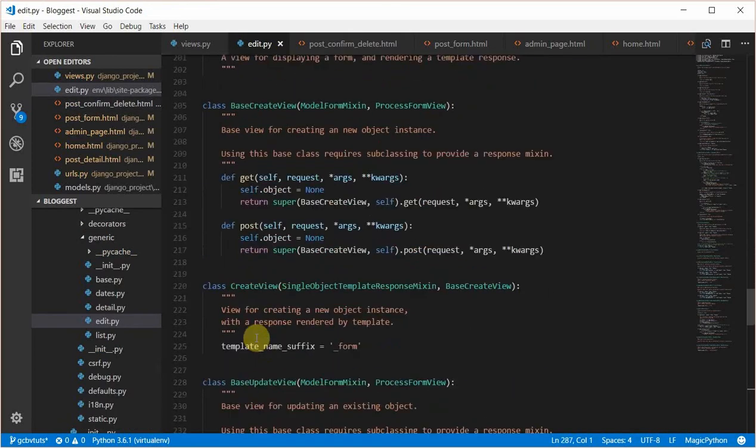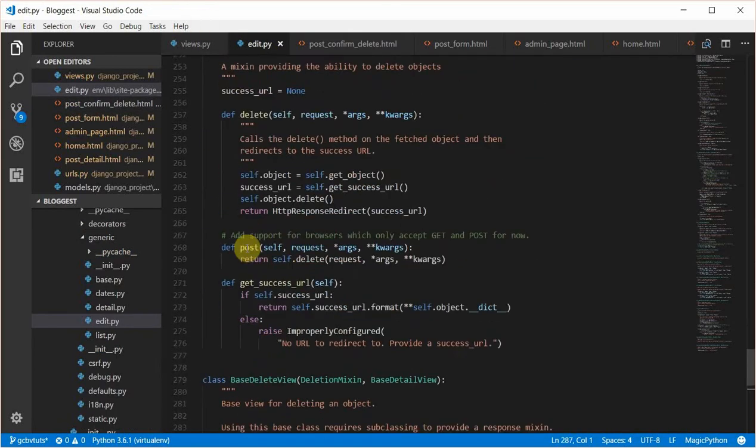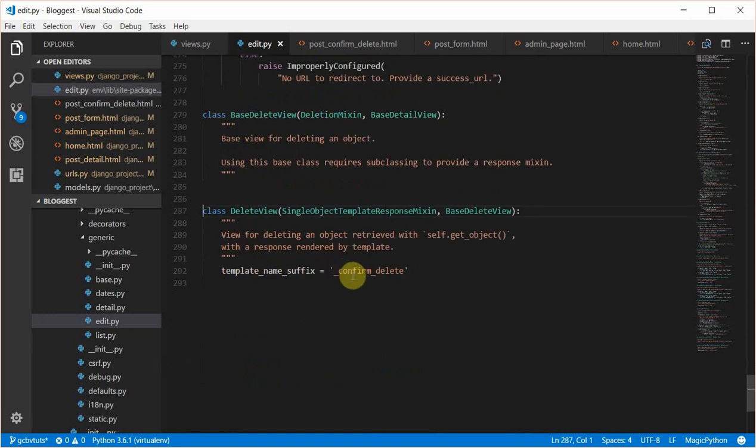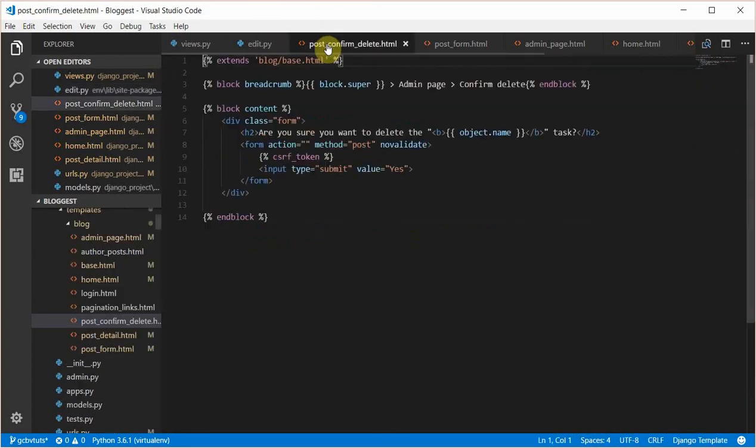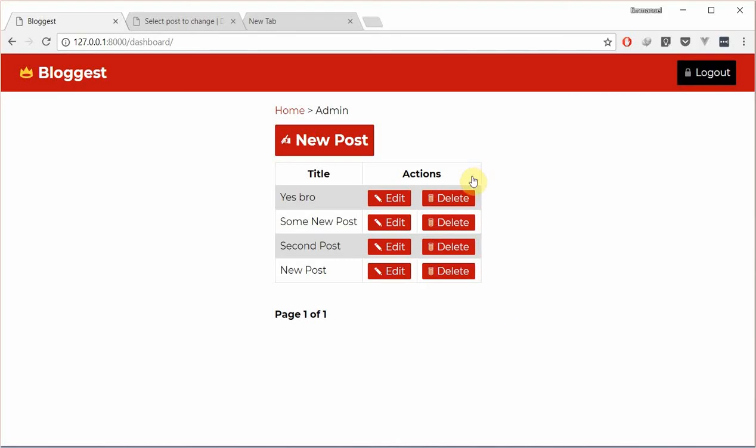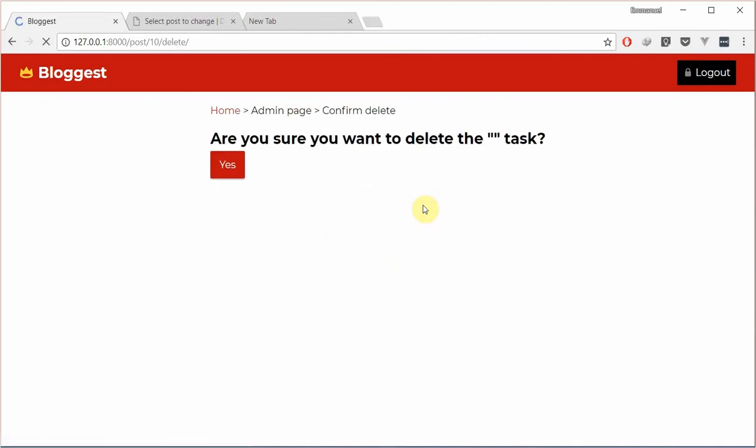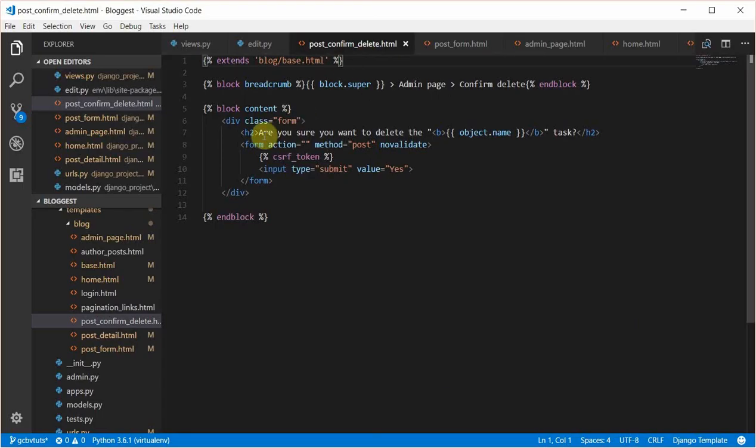Yeah, it needed your model name followed by underscore confirm underscore delete. And if you can see over here, this is post underscore confirm underscore delete. So automatically when you click this delete, it sends me to this post underscore confirm underscore delete. Are you sure you want to delete this tag? So we could go here, you can see it's rendered this.